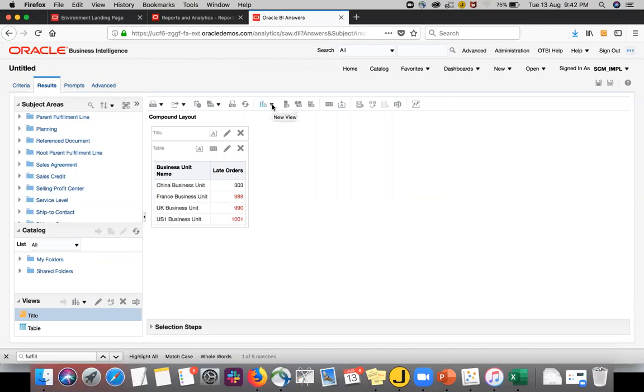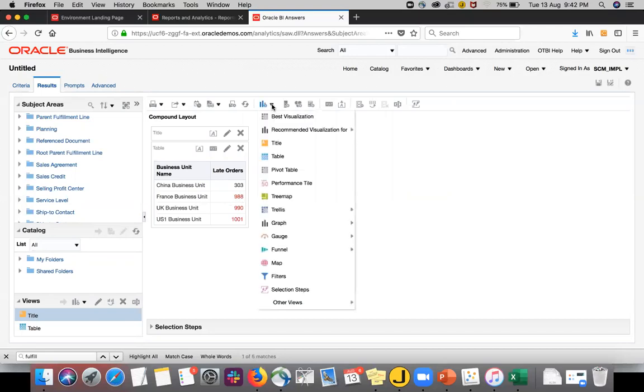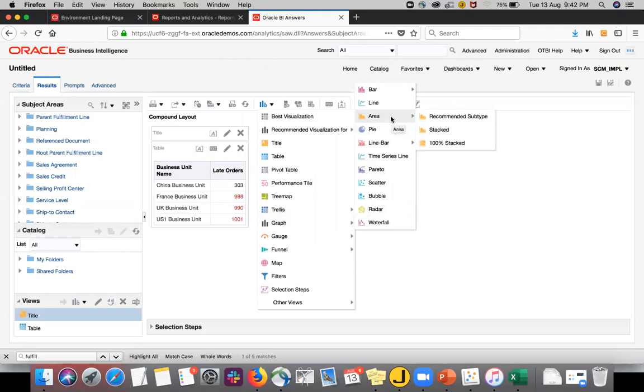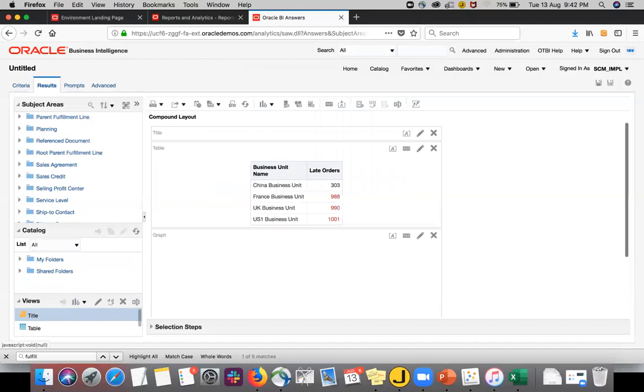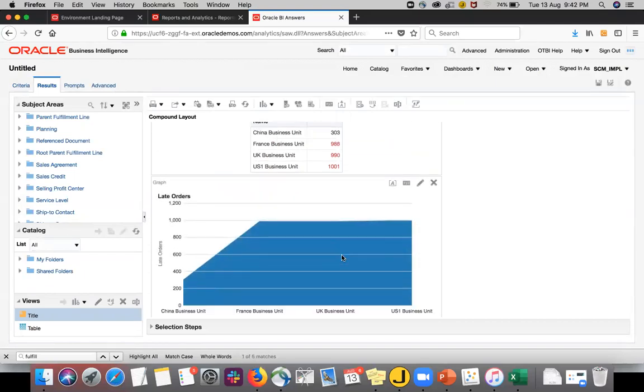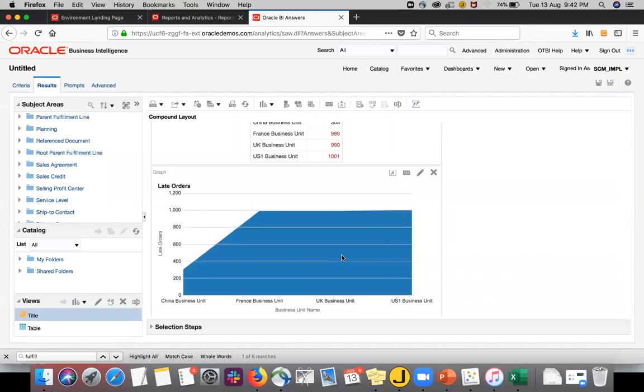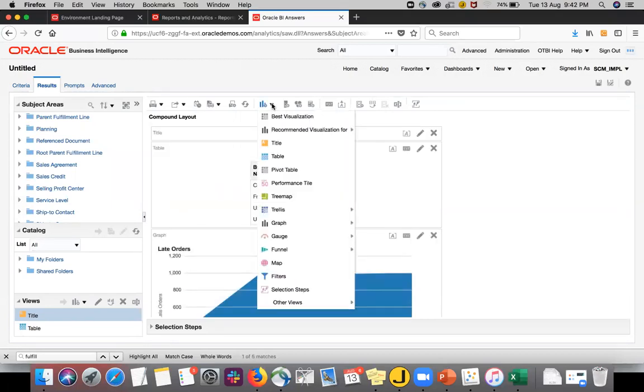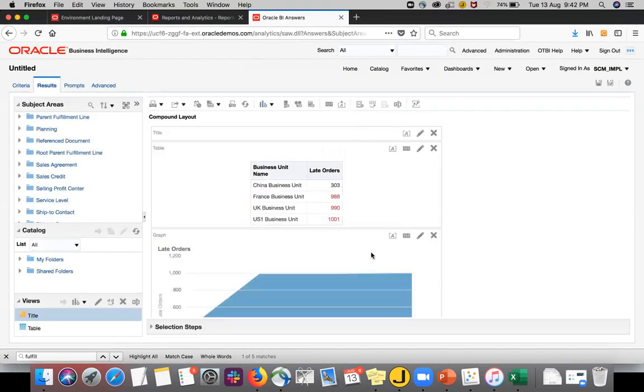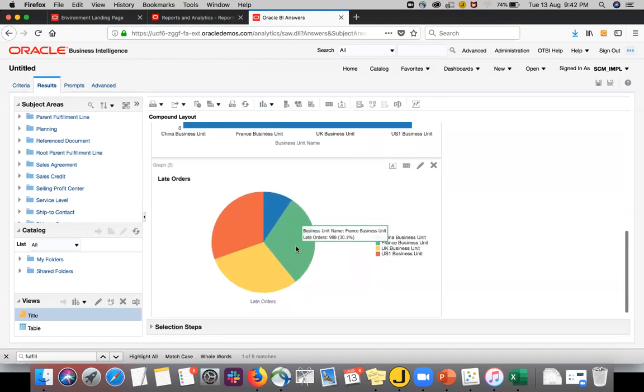Apart from that, I can select different visuals for this particular analysis, whichever suits my requirement. For example, I can add a graph type of visual. Let's add an area type of visual, stacked area. And it shows me the same data in area graph. I can add others as well. Let me go and select pie chart this time. And it shows me the same information in the pie chart format. Apart from that, there are various other features in OTBI which could be explored as per the business need and requirements.